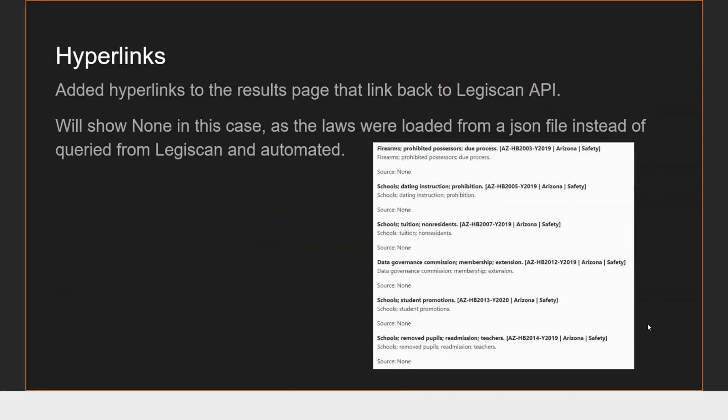Here it's listed with source none because I loaded this set of laws from an already created JSON file without links. So if you were to actually automate and run the Watson understanding on a PDF document, it would have its original source to the Legiscan page it came from.